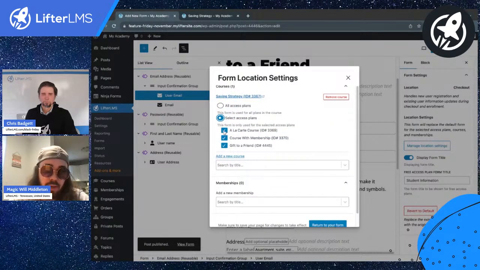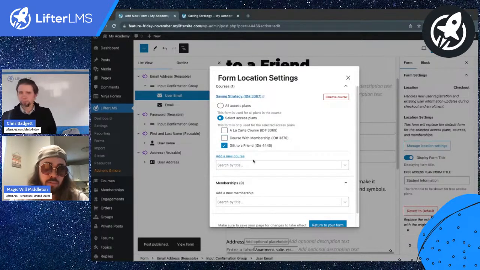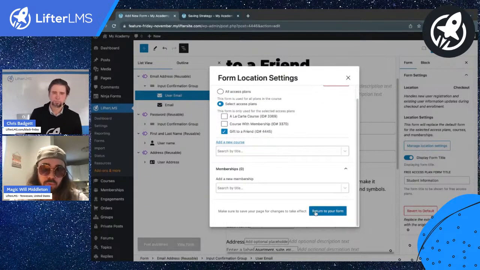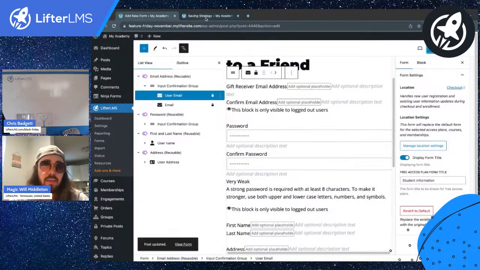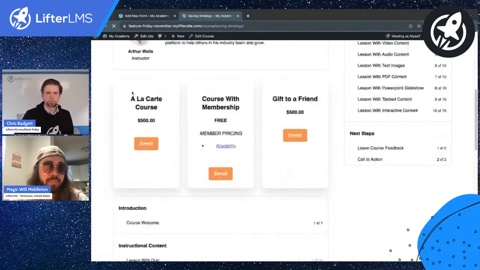this one applies to. For a la carte, if you're going to buy it for yourself, we don't need to use the gift to a friend form. And if you're buying it with the membership, we don't need to use this form. This is only going to be used for the gift to a friend access plan that I created. Let's return to form and update, and then see if our changes took effect.